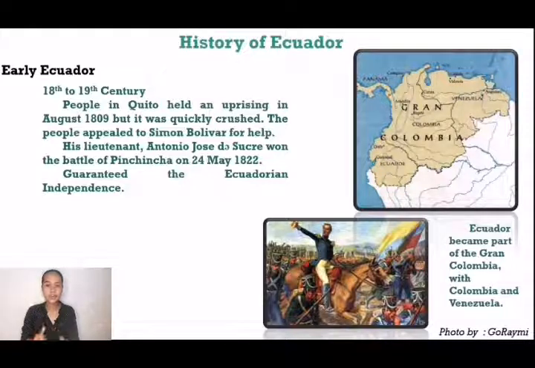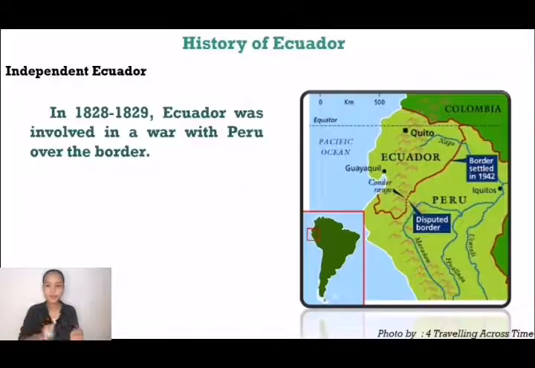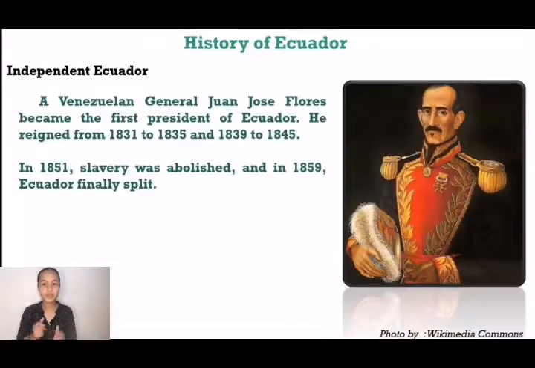So now let's move on to independent Ecuador. In 1828 and 1829, Ecuador was involved in a war with Peru over the border. However, Ecuador withdrew from Gran Colombia in 1830. The new country took its name from the Spanish word for equator. A Venezuelan general, Juan Jose Flores, became the first president of Ecuador. He reigned from 1831 to 1835 and from 1839 to 1845.